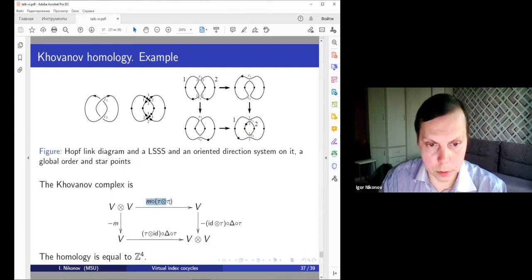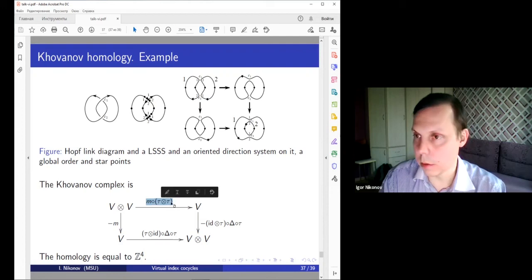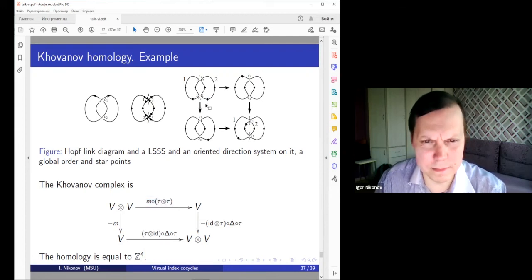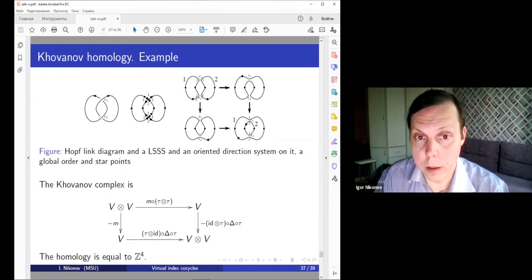Let us look at this map. Why do we have these two tau? Because we must do the following. We start with this state, and then we have a mark at these distinguished points, but we apply smoothing at this crossing 1. So we should move this mark to the place where we change the smoothing.